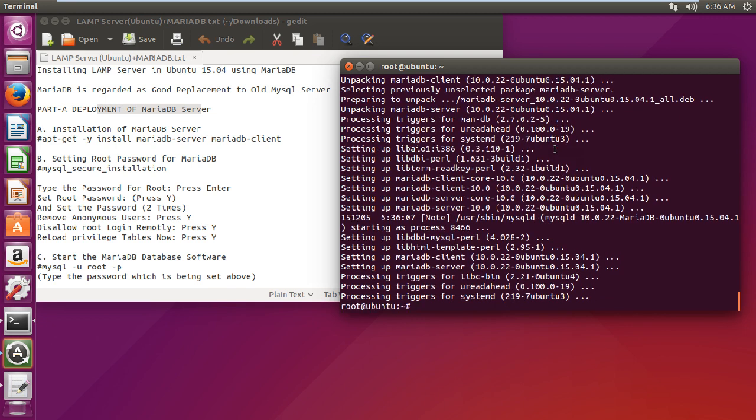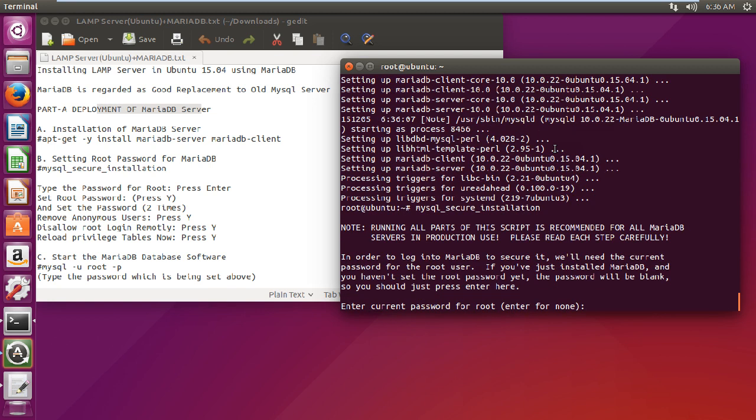Yes, we are done. So now let us set the root password for mariadb. So the command is mysql_secure_installation. So we have to enter the password of the root, the same password which we log in as a root user. So I type in my password.